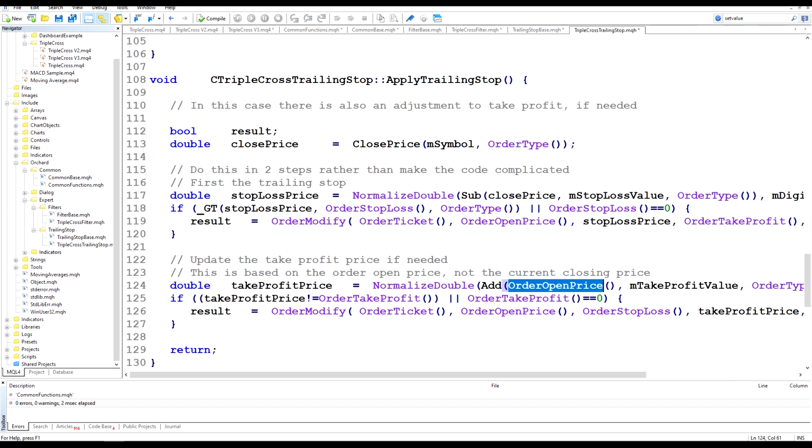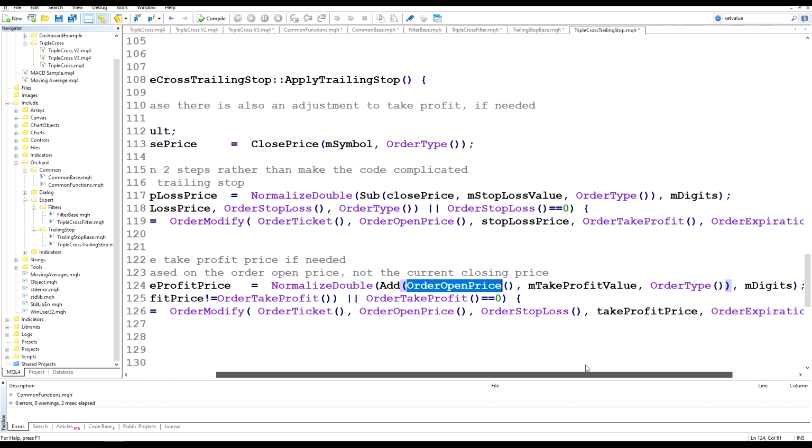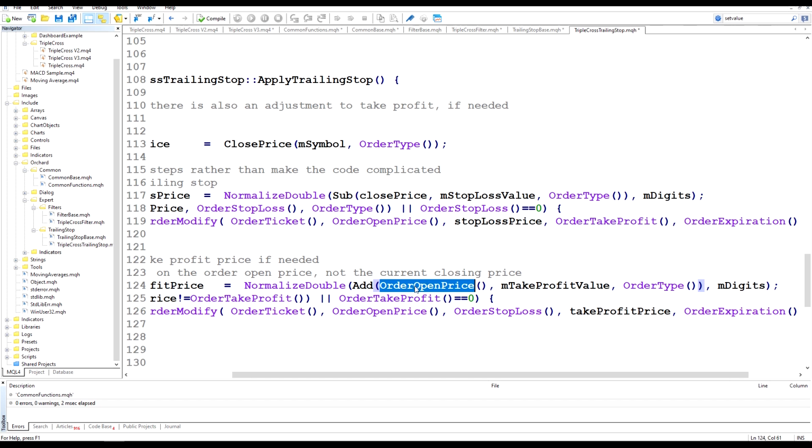So the take profit price is flexible. If I implemented this in the same way as the stop loss price, then I would always be moving the take profit price further away from the current market price, which makes no sense because you would never reach it. So other than that, the values are the same.